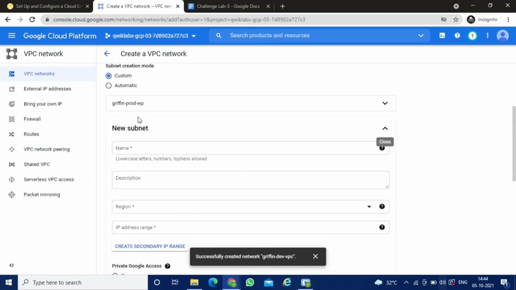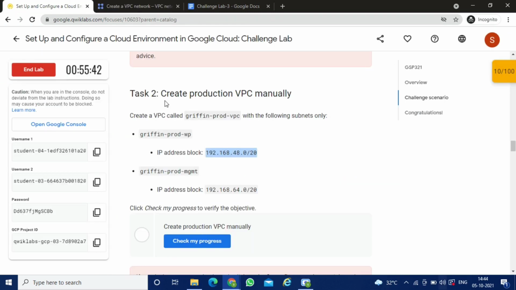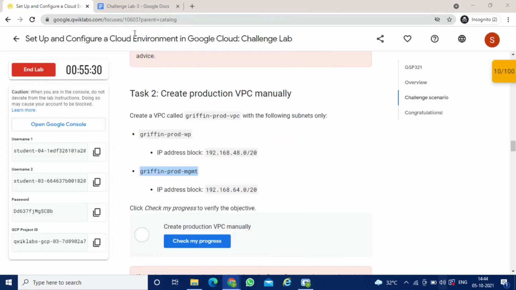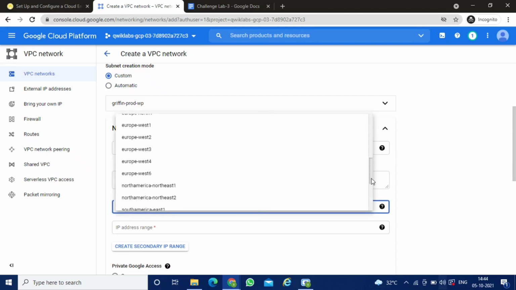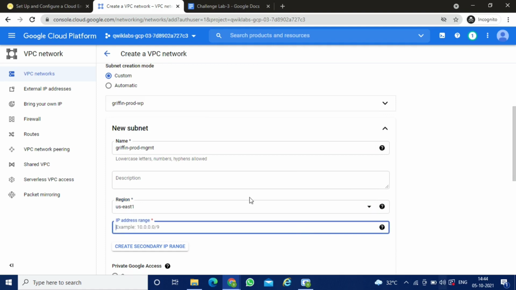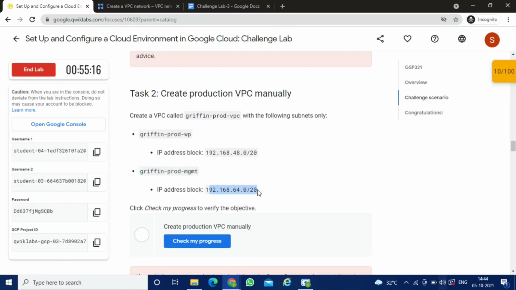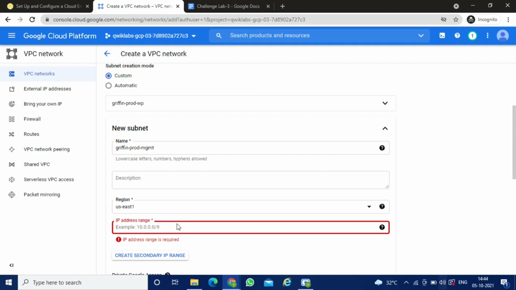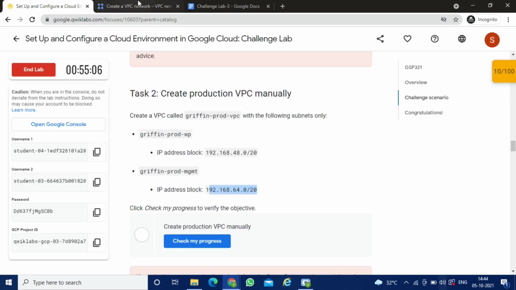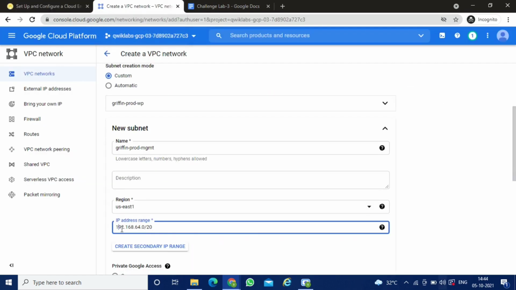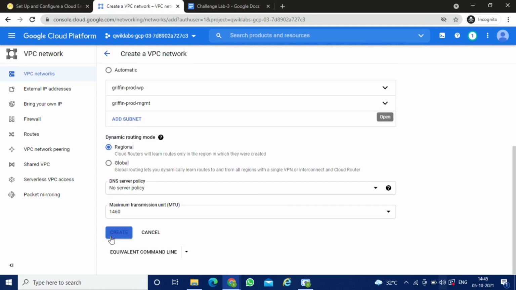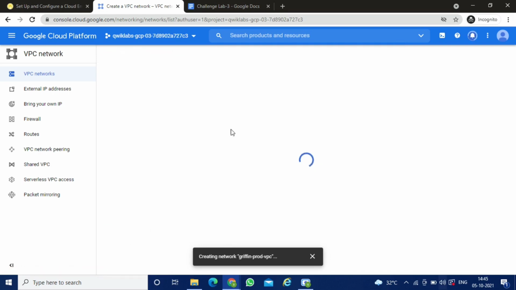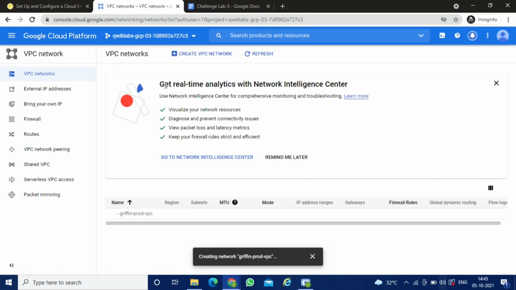We click on add another subnet, and the name is Griffin Prod MGMT. The region is US East 1. The IP address is this. Is it right? No, it's 1. Then we click on done, and click on create. So both VPC networks are being created. It will take some time.